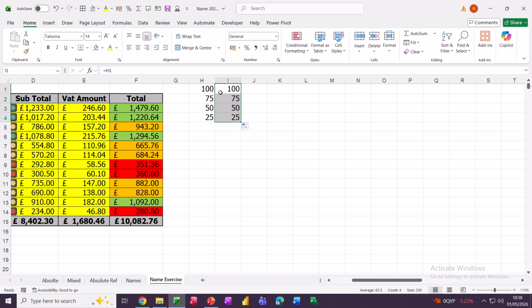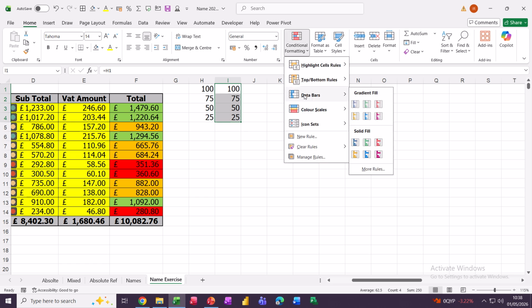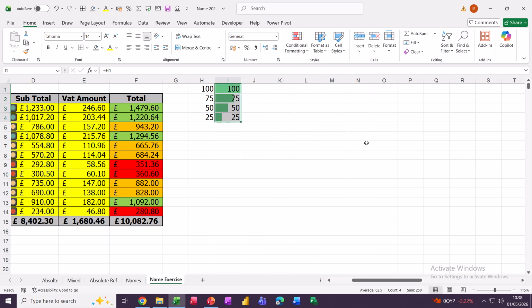So I want to allocate this, or these figures, a little data bar. So back up to conditional formatting, data bar. So you've got two sets. The top one's a gradient fill, the bottom one's a solid fill. So I'm just going to pick one. So what I want to do on this little example is hide the numbers.